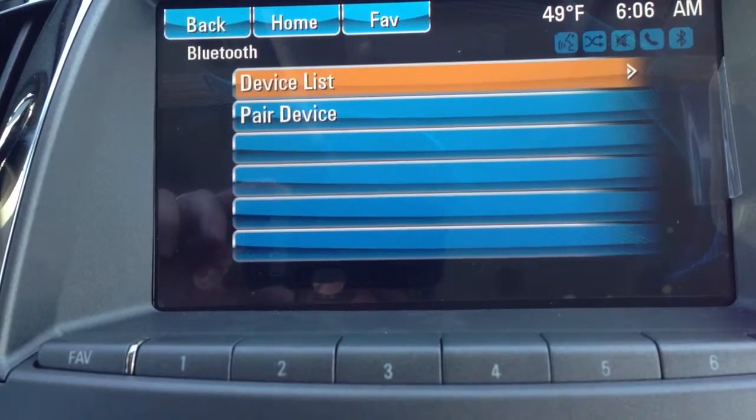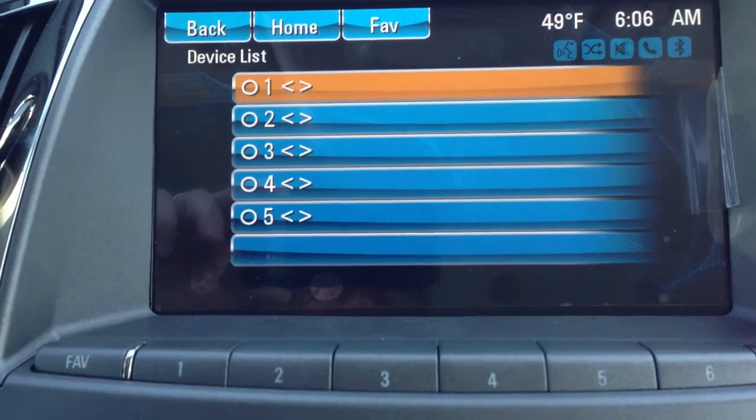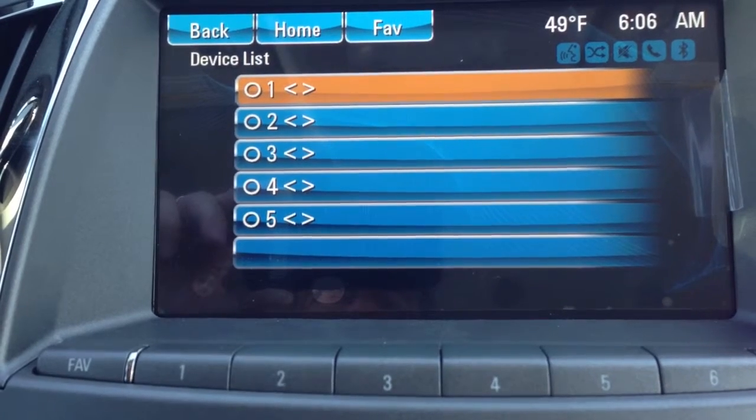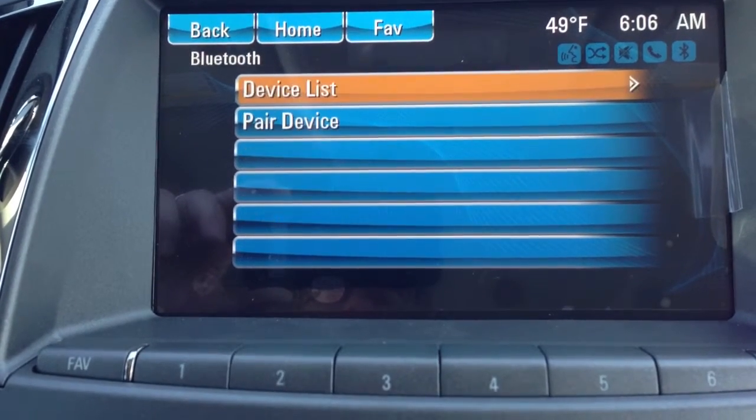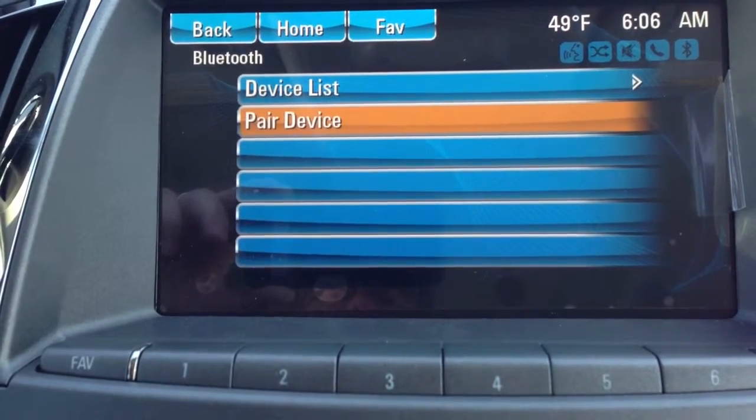Phone settings, this is where you go. Here's your device list, all your paired, up to 5 devices. Would show them if you had them. And this is where you would go to pair a device.